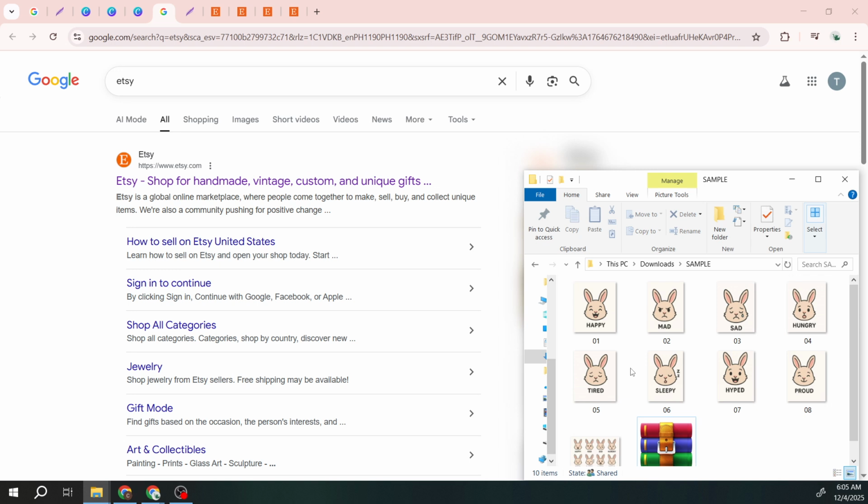Start by creating your emotes in a drawing or illustration app such as Clip Studio Paint or Photoshop. Keep a consistent style and high contrast so the designs read well at small sizes. When you're done, export each emote as a PNG file with a transparent background in the three required sizes: 112 by 112, 56 by 56, and 28 by 28 pixels.